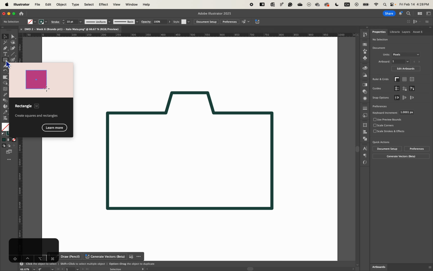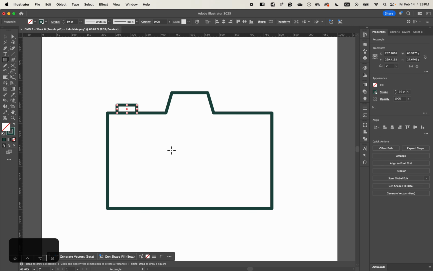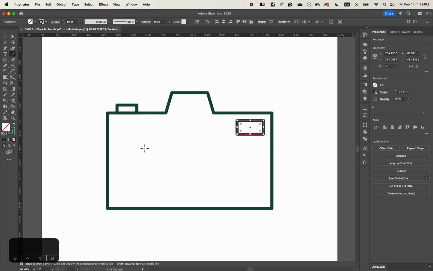So the next thing I'll do here is to create the button. I will create a button here for my camera and the flash. Okay, so I have a button and a flash. I will draw a line here for the grip.